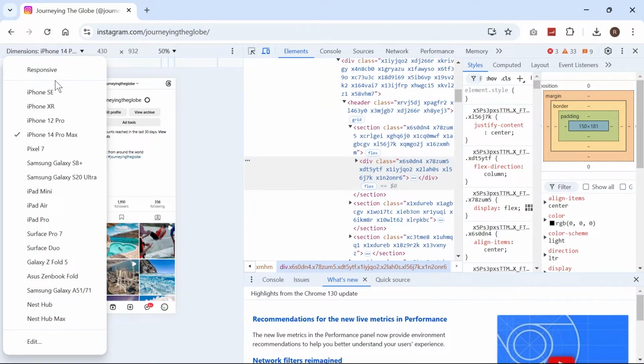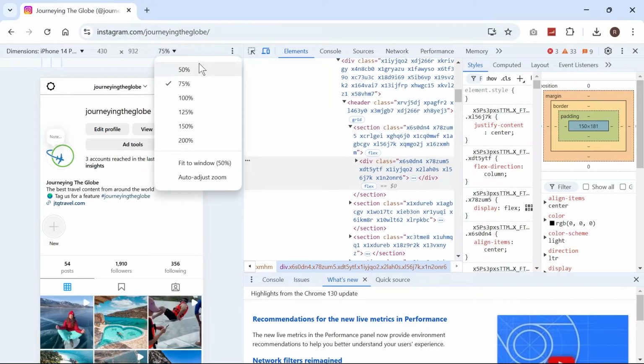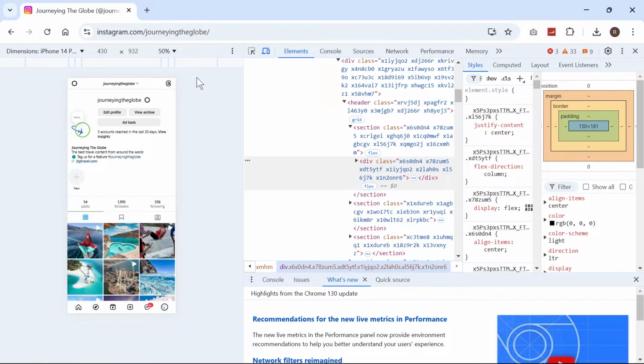Now if you just click on this drop down, you'll see a bunch of different phones that you can choose from. It doesn't really matter which one you select. I've just got the iPhone 14 selected. If you can't see the entire screen, you can always adjust this percentage here as well. So I've just got mine set to 50% so I can see the entire page.